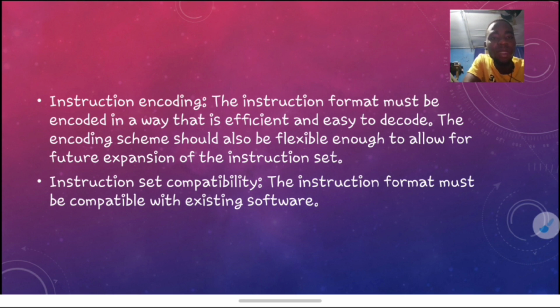Thank you very much. At the conclusion of my presentation, instruction formats play a vital role in determining how the CPU processes and then executes instructions. And then a well-designed format can also optimize performance and then support a variety of operations efficiently.